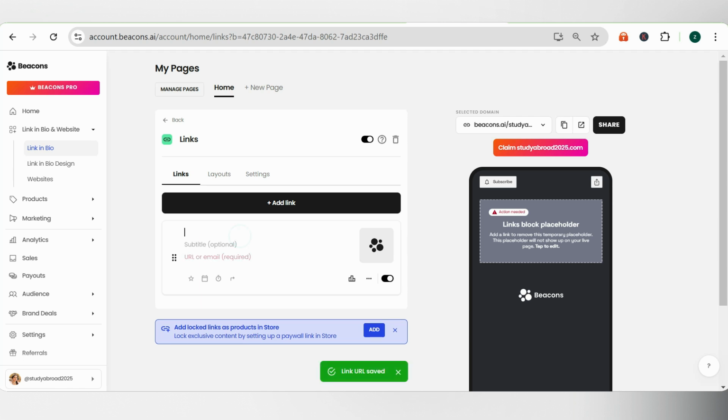Now, the next thing you want to do is to find an image that is actually talking about whatever you want to do here.